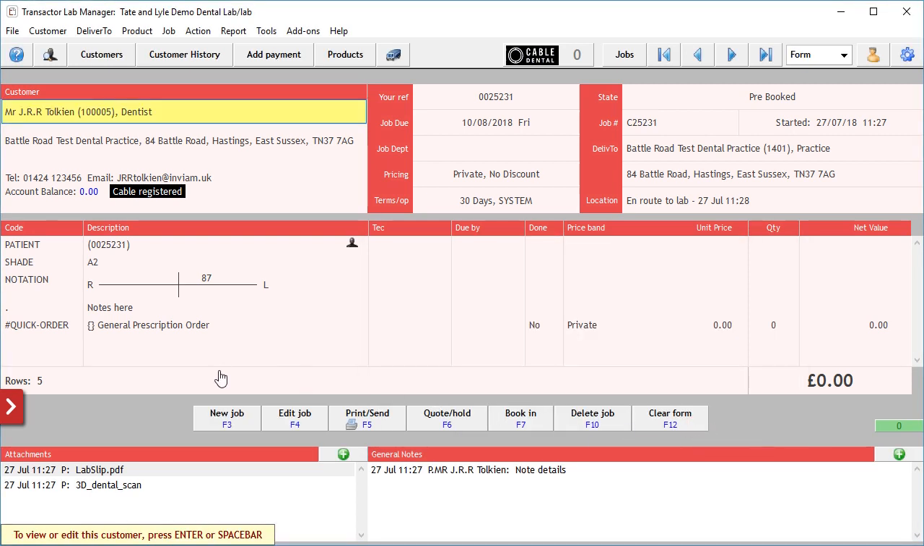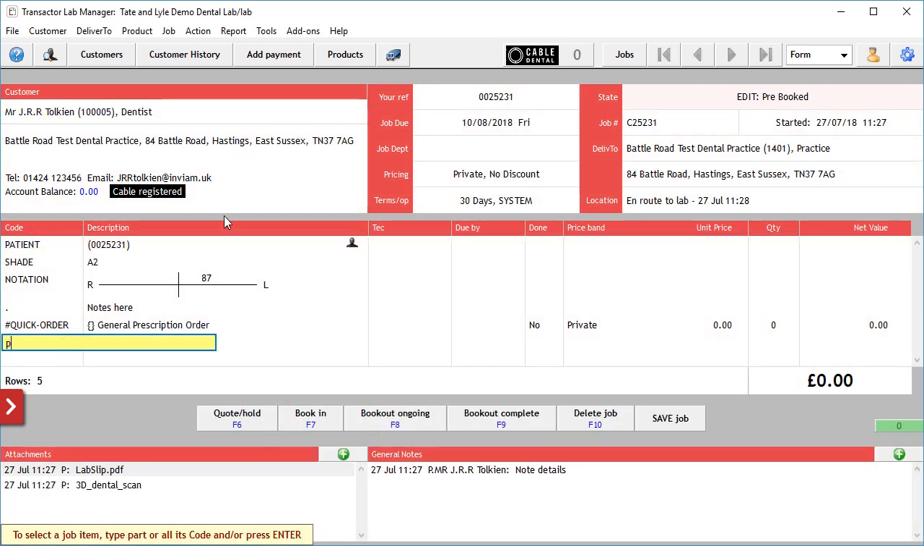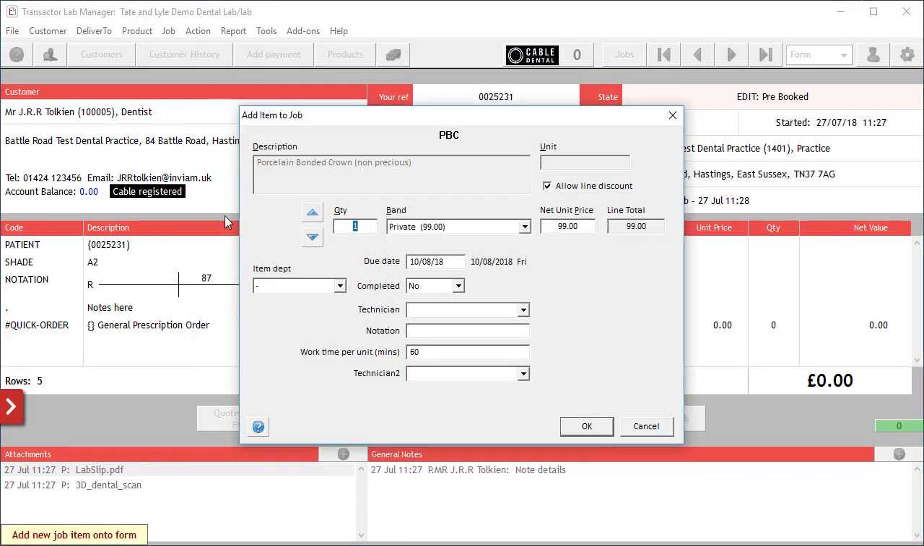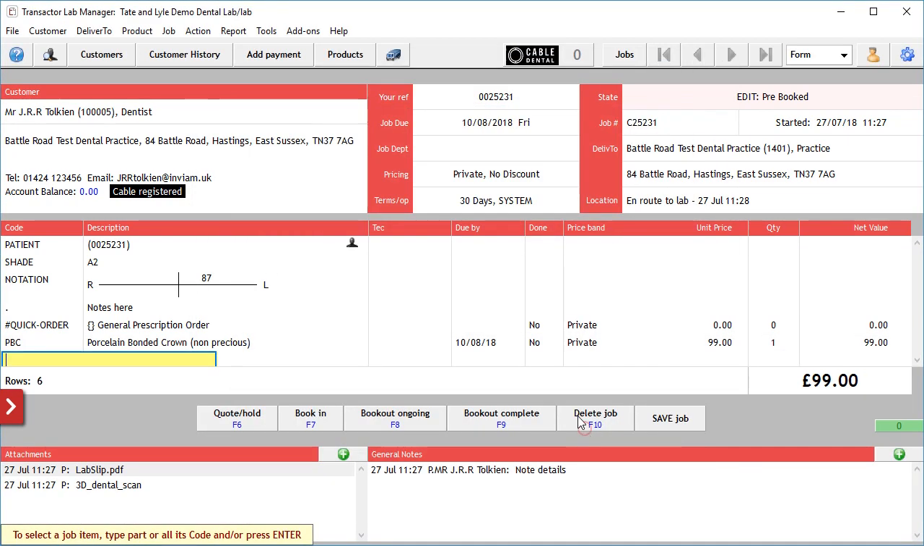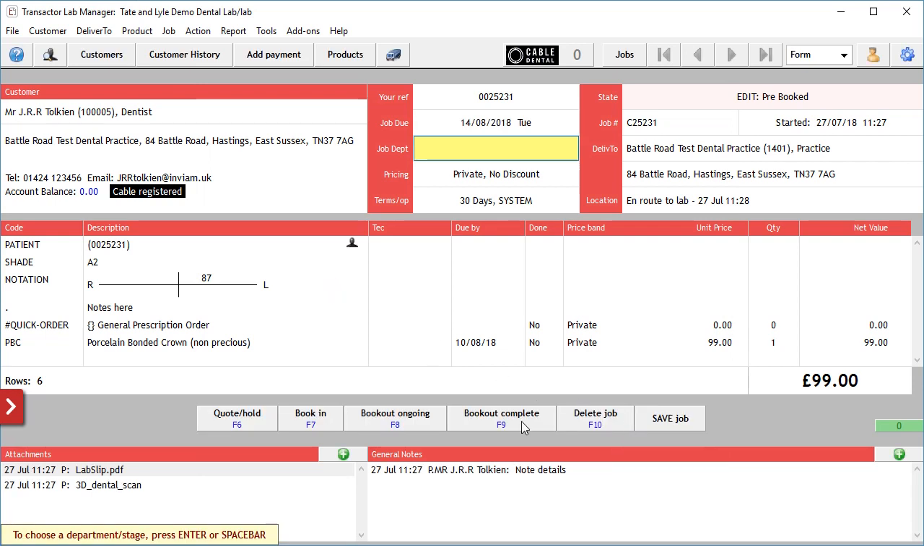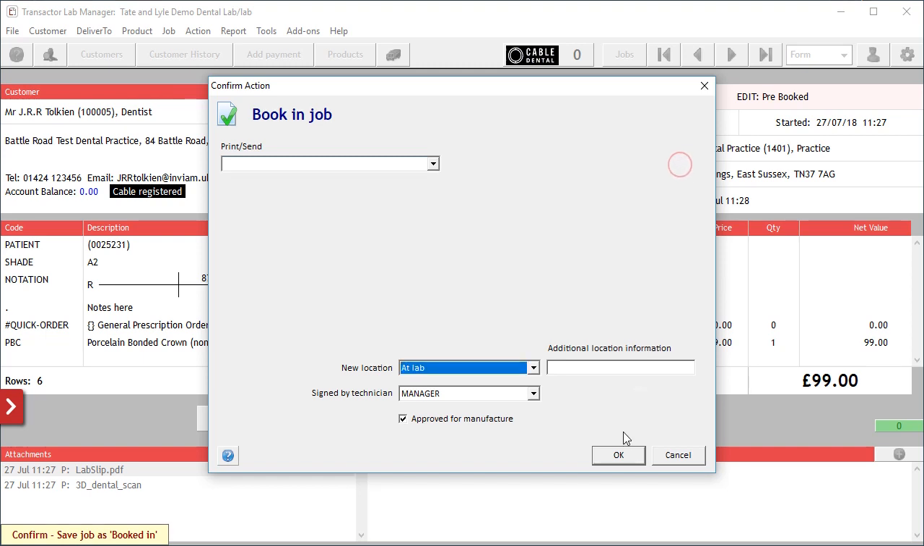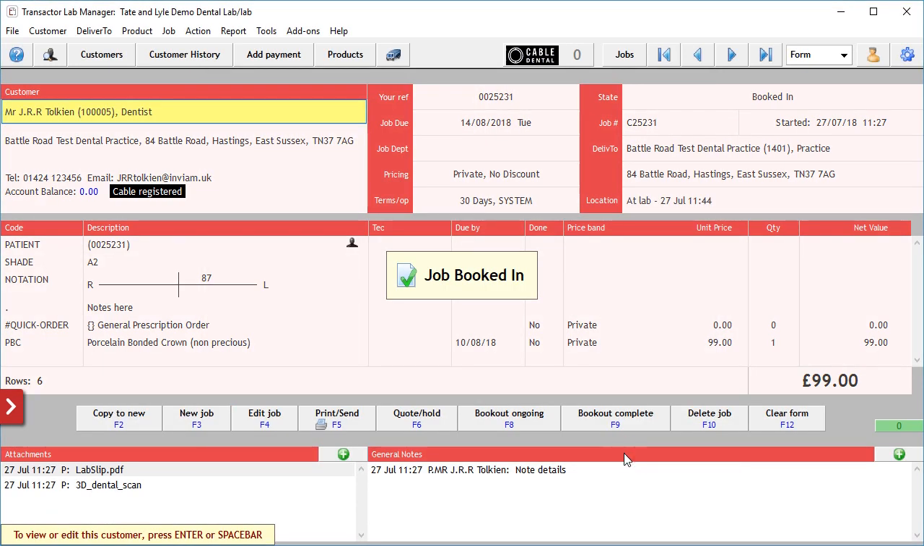Add items to a new job as normal, by editing the job, then adding the items. Set the due date as required. Book the job in when you're ready. You will notice the new location is set to at lab. The dentist will be able to see this job's updated price and status on their cable interface.